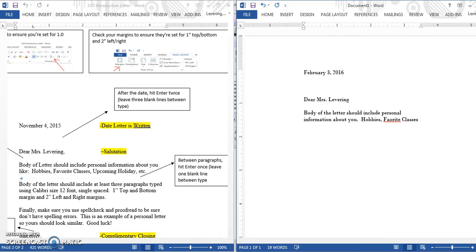Again, here it goes, ready to wrap, and there it goes. Now, I'm at the end of my first paragraph. To show that I'm going to start a new paragraph, I'm going to hit enter twice, 1, 2, which will leave 1 blank line between paragraphs.